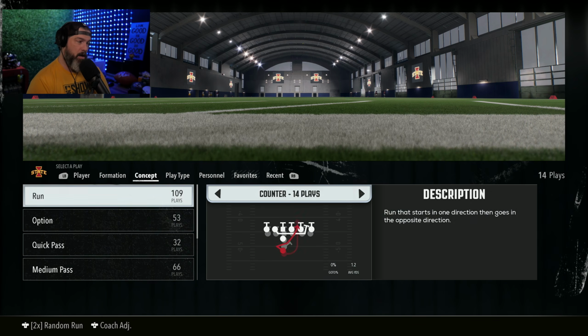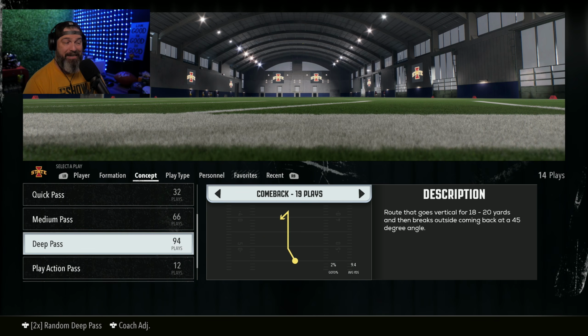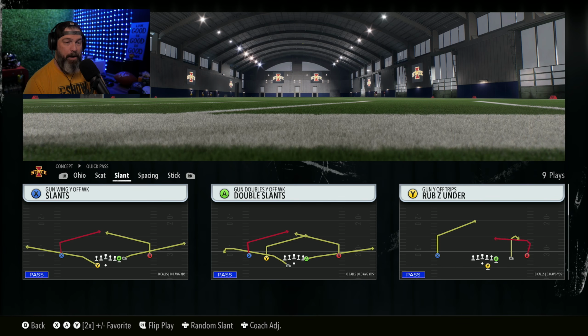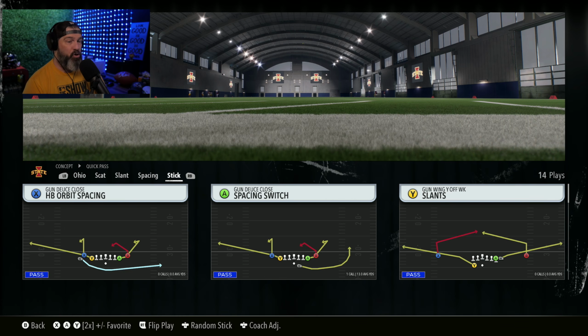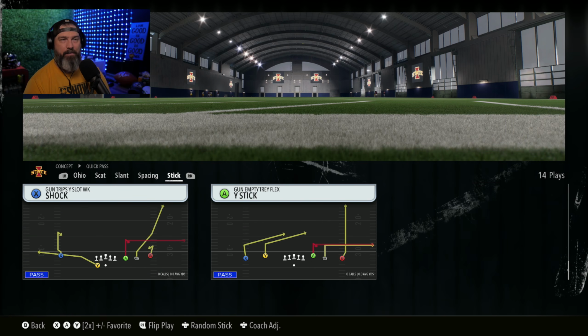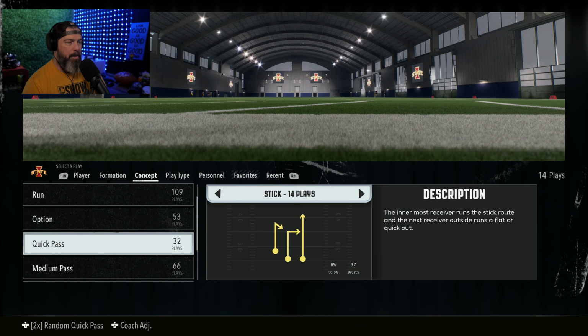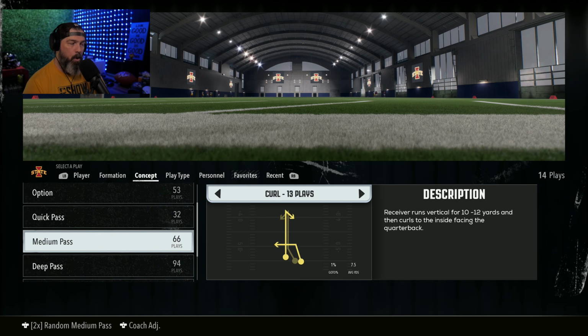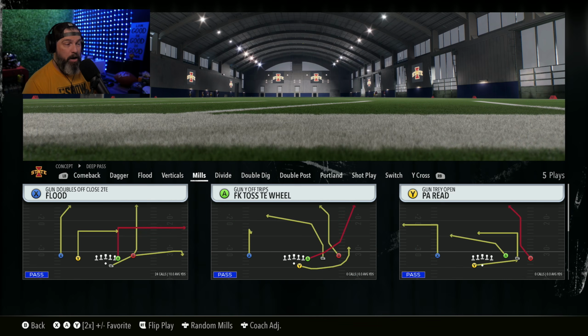Pass wise, I'm going to be real. I sat in medium pass and deep pass for most of the playbook for these. I really don't run, and you'll notice in this Iowa State playbook, there are not a lot of short plays. The most you get is stick, and that's because stick is such a heavy concept in most playbooks. But look at just the number of plays here. Okay, 32 to 66 to 94. Your goal is probably to run as much of the deep stuff to the medium stuff as you possibly can, and then move into your run game.